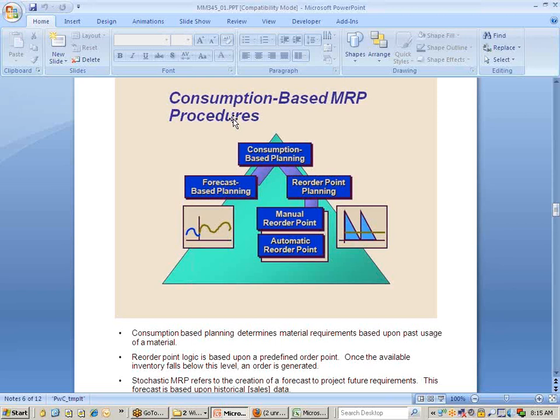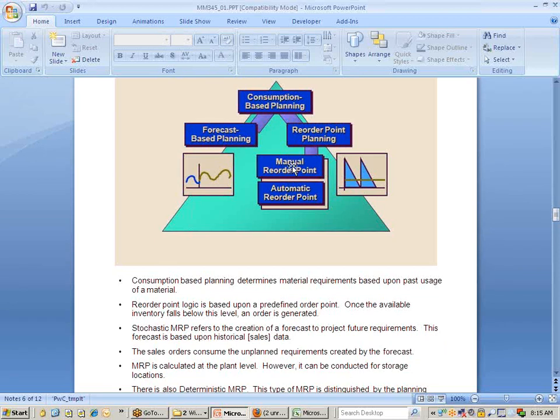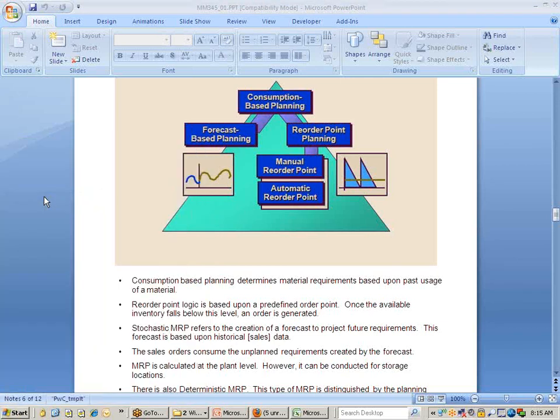So in consumption based planning, let's discuss reorder point planning. What is reorder point planning? Reorder, what does it mean? The reorder point is the point of time at which I should raise an order. Let me help you understand what this reorder point planning is and how it works.